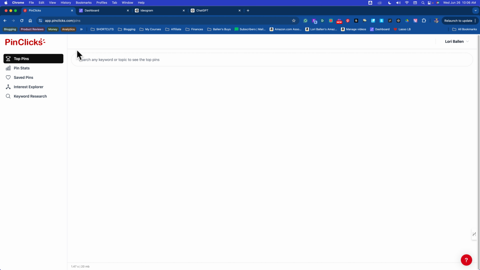We're going to start over here with Pin Clicks. And I want to show you really quick what you're able to do with Pin Clicks. You're able to look up the top pins by any keyword or by any interest. You can look at specific pin stats by pasting in a URL to a pin. This is unbelievable data. And I'm building my entire Pinterest boards now based on using the data from Pin Clicks. It makes everything so much easier than manual research.